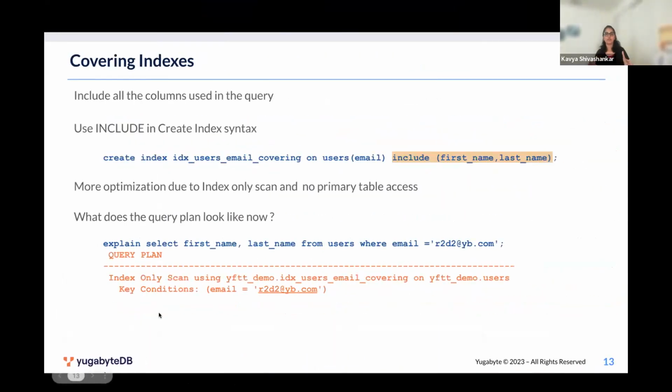So YCQL supports different types of secondary indexes. There is covering index, there's partial index. There's also what is known as unique index. We'll talk about that a little bit, but before that, let's do covering index and partial indexes. Covering index is where, let's say you have 2 of the 5 columns to be queried. You can include those 2 columns in the index.